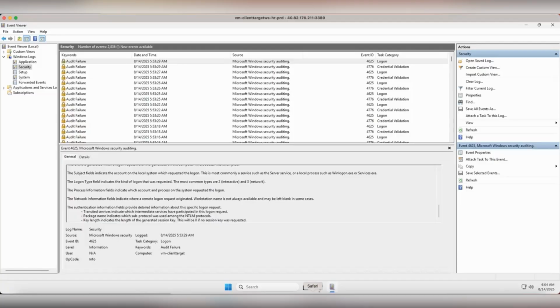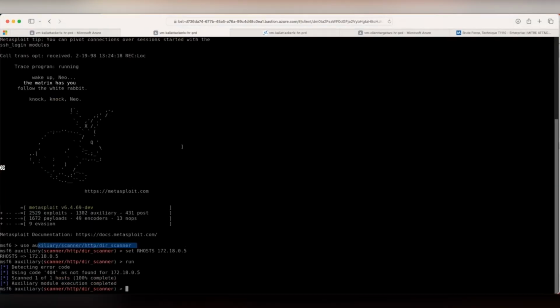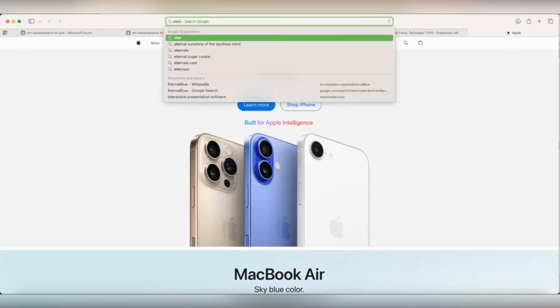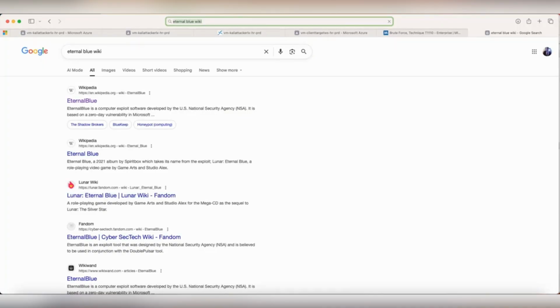Now we will jump back to what we were talking about, which is Eternal Blue. Let's quickly take a look at what that entails. To do that, I'm going to open up a new web page over here, and I'm going to say Eternal Blue, and from this perspective, we're just going to put in the word wiki and hit enter. And that should bring up some information for us. So let's click on that.